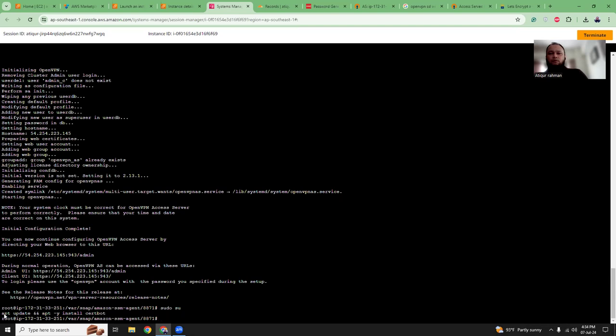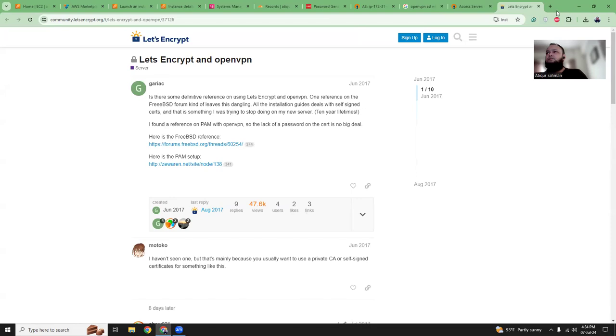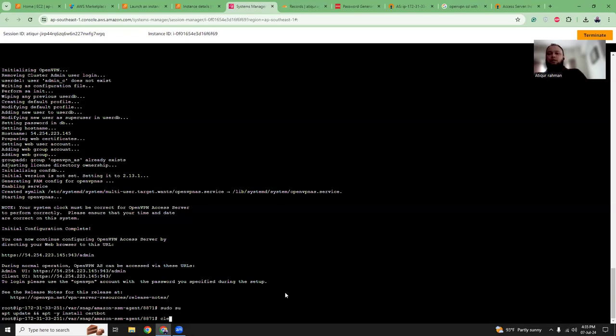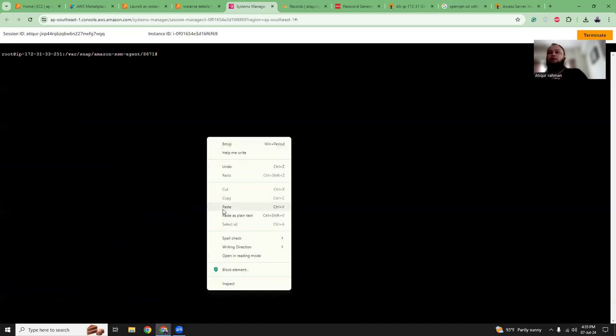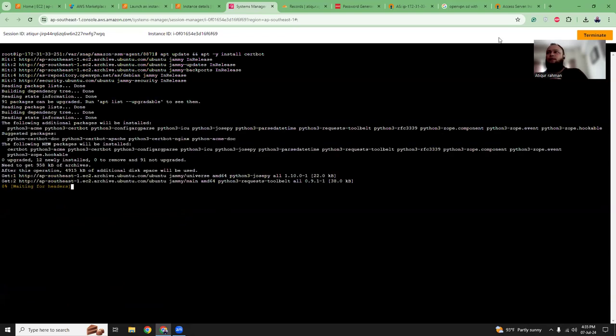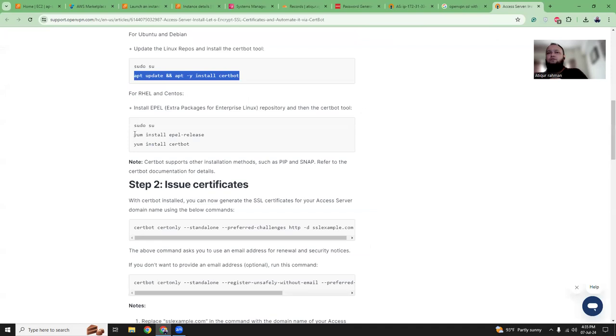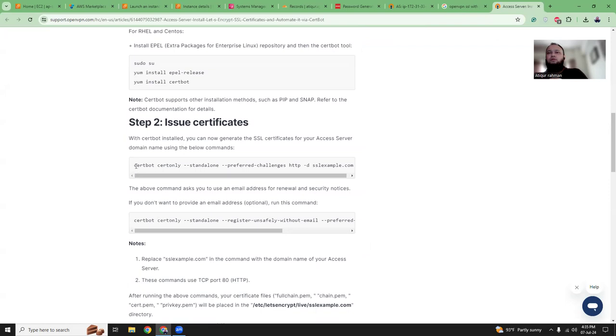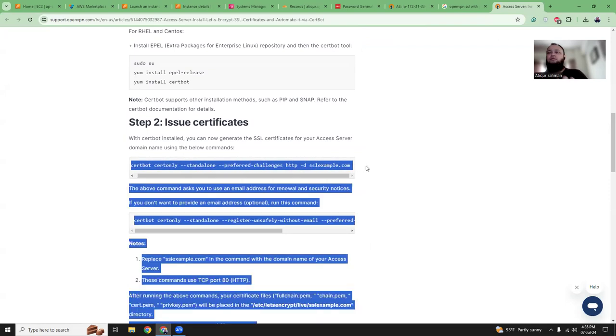So this is not the correct one. This is the wrong one. So you can run this command. Let me clear the screen so you can see everything. Okay, the next command is to install or issue the certificate, right? So I'm going to issue the certificate.